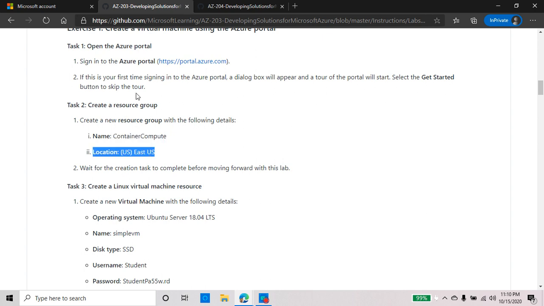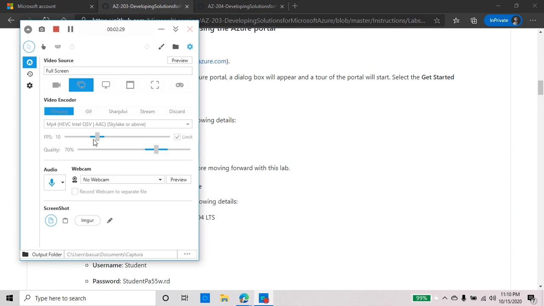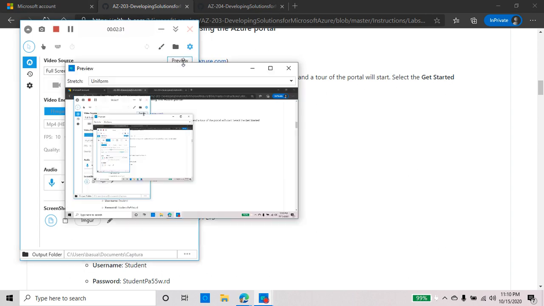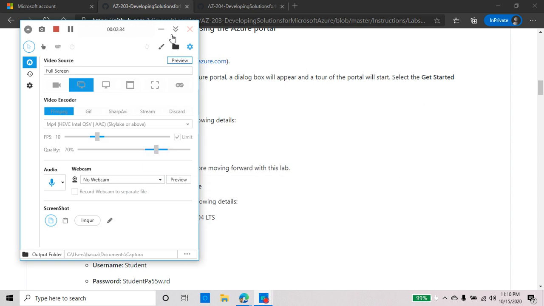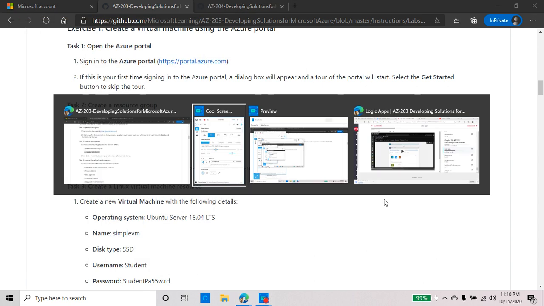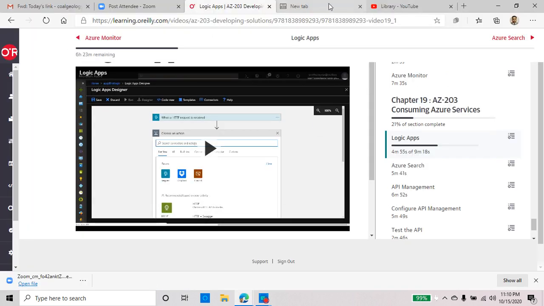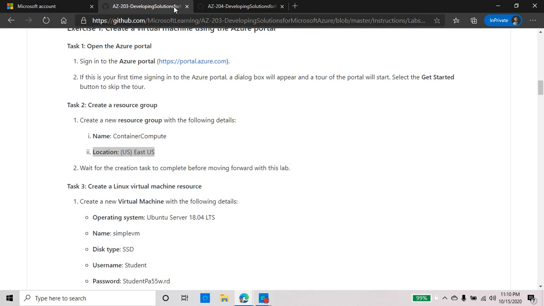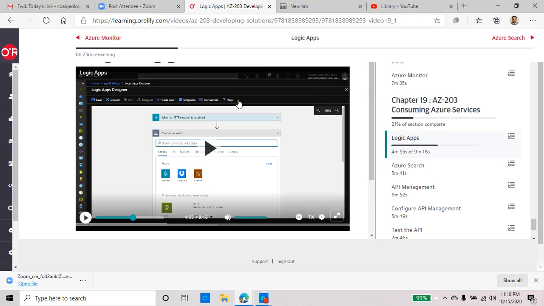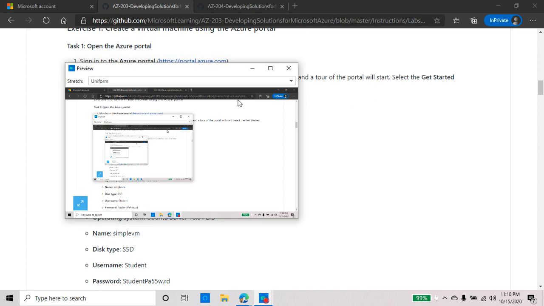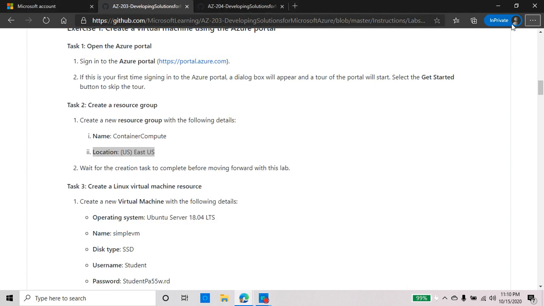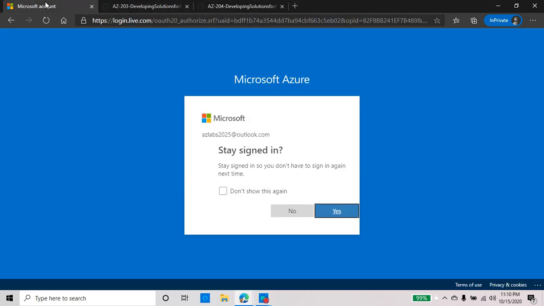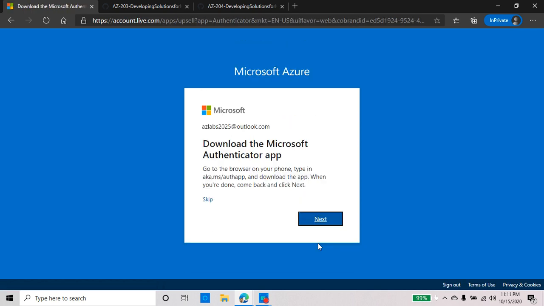So let's go there. Let me do a preview real quick, make sure everything is recording nicely. It is. So come back to the other window. It's not here. This window not there. Here. Okay, so yes. Actually I don't need this, keep it now. So we are logging into the Azure portal.